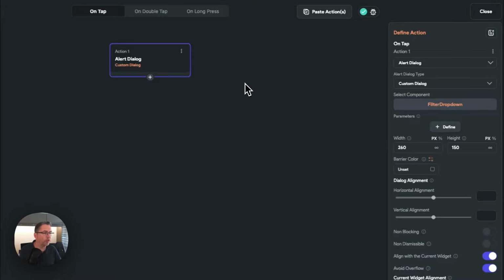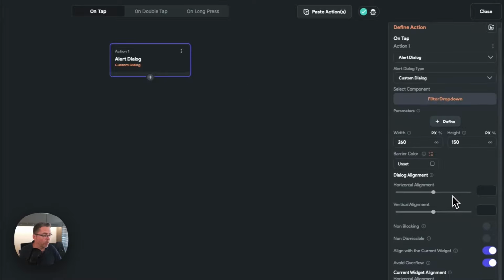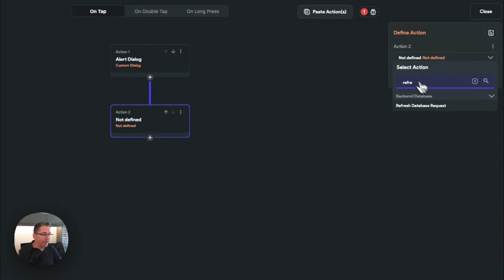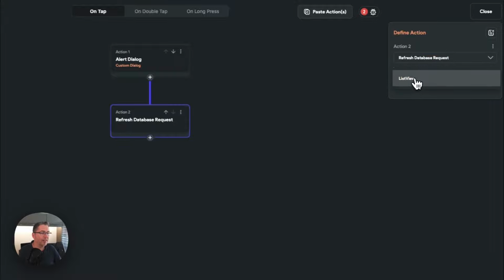There's one thing that we also need to do, and just to point out here that's quite important, is that the alert dialog box is going to display, and this action flow will pause at that particular point. Once the dialog box is dismissed, we're then going to want to refresh the database, the actual list view on the screen that this has been invoked from. So we can do that by hitting the little plus here, say add action, and then we can say refresh database request. And of course we're going to need to choose the list view on the home page, and that will allow us to do that there.